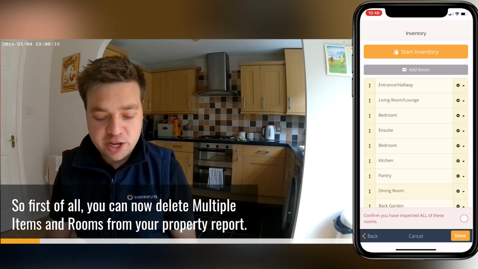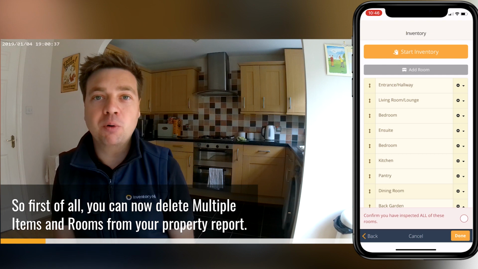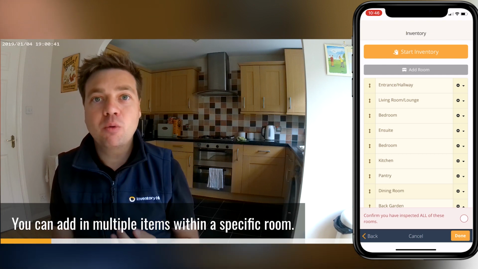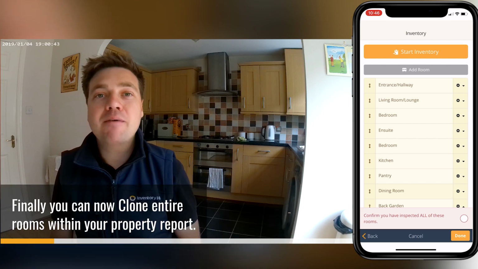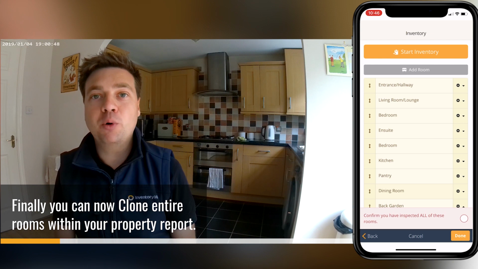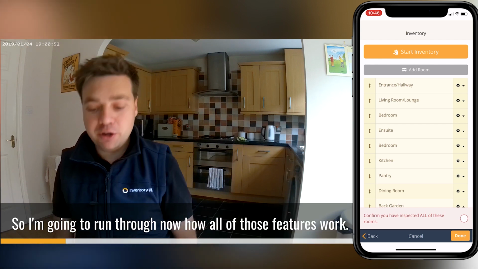So first of all, you can now delete multiple items and rooms from your property report. You can add in multiple items within a specific room. And finally, you can now clone entire rooms within your property report. So I'm going to run through now how all of those features work.